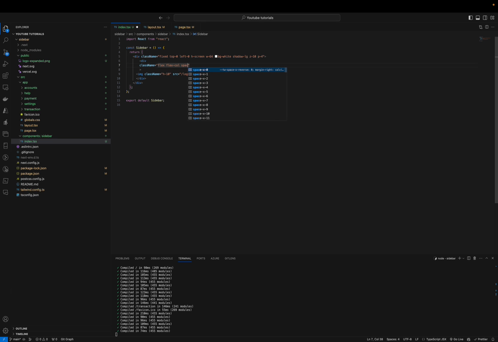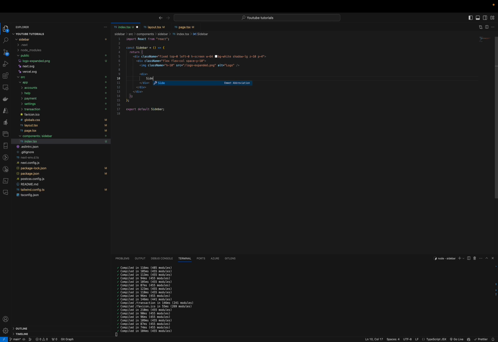And then we have a spacing of y of, let's say, 10 for this particular div. And what it does is, if I create a new div here with something like sidebar items, you will see that we have that.